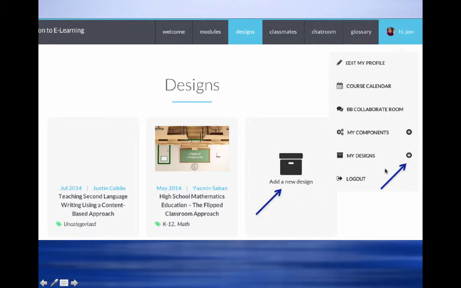So two ways to get to the designs to add a new design. You can always get to your own designs as well. You could get to your own designs quickly, in addition, by also clicking on your username and then coming down to My Components to view your components, or My Designs to view your own designs. But we're talking about adding new ones.